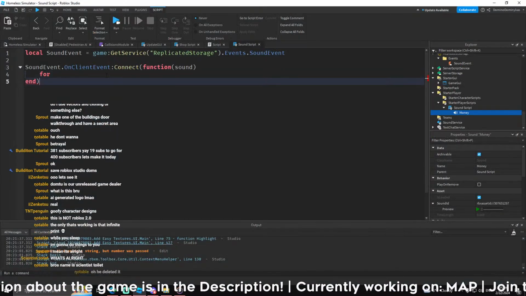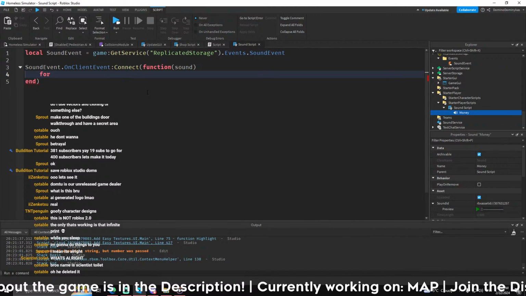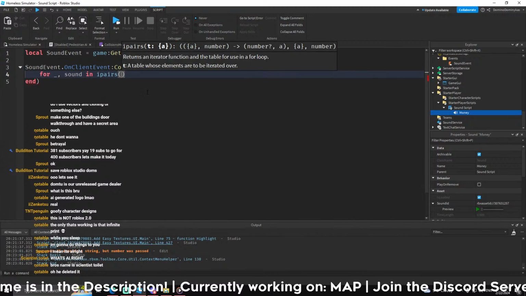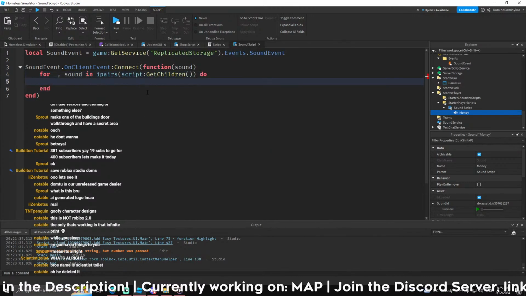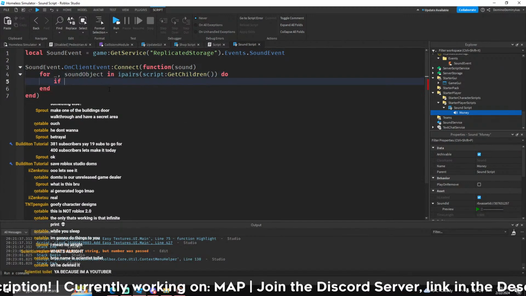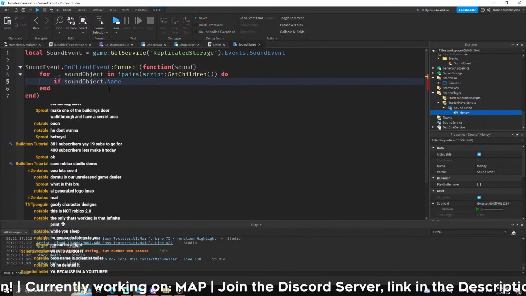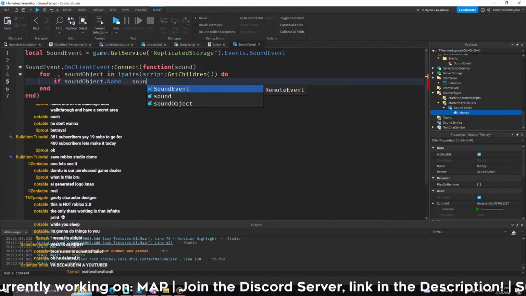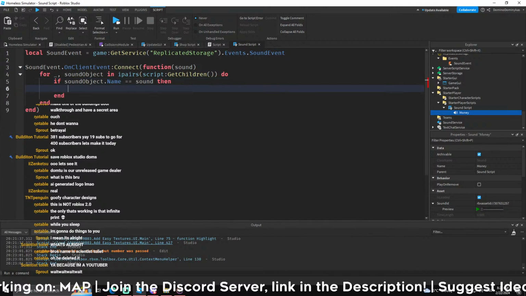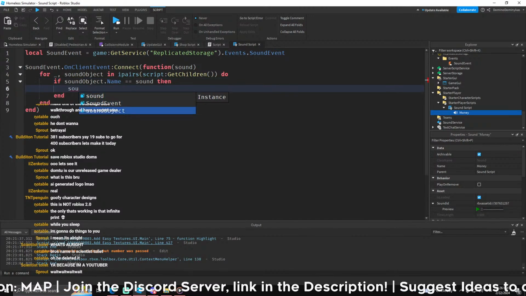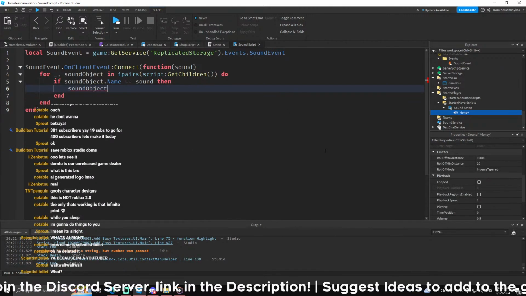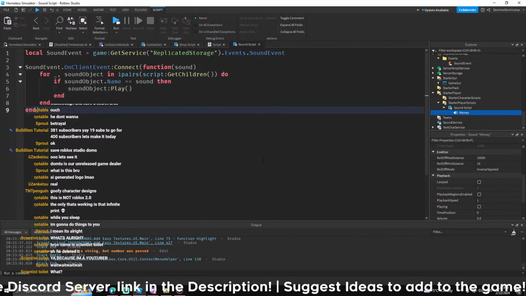let's continue. Sound event for underscore, because you do not need the index. We're going to do sound in ipairs script get children. Actually, now I'm going to do sound object. If sound object dot name is equal to sound. It's not equal to. I am equal to, but it has to be double. Then I'm going to do sound object play. Or how does it work? Yeah, it's play. There we go.